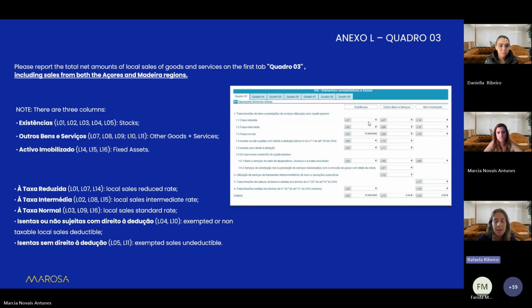Once you open Annex L, you see several fields, specifically from Table 3 to Table 9. The first one is Table 3. This is where you'll report the net amounts of local sales of goods and services. If the company has made sales from the Azores or Madeira, those must also be reported in this section.